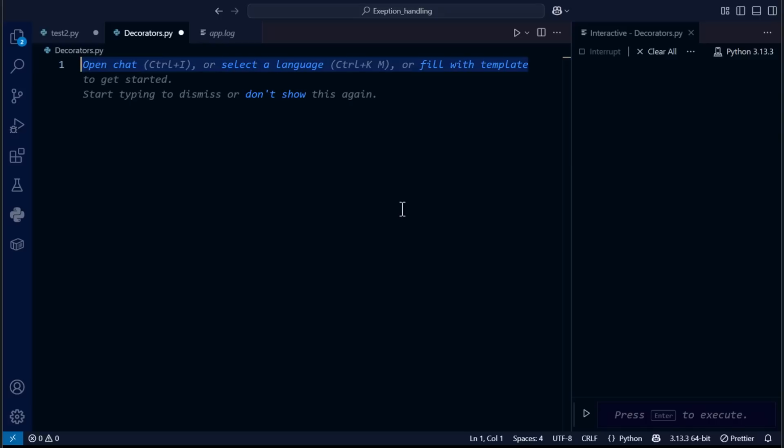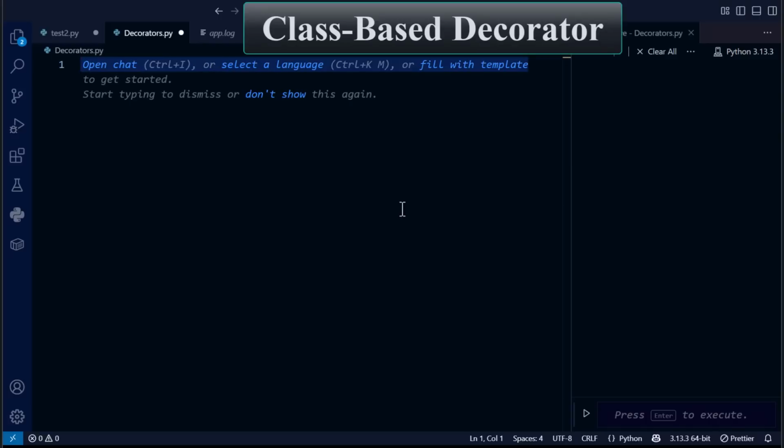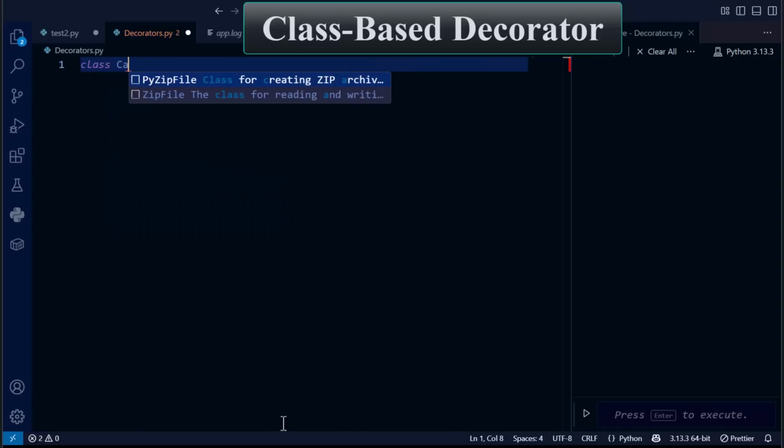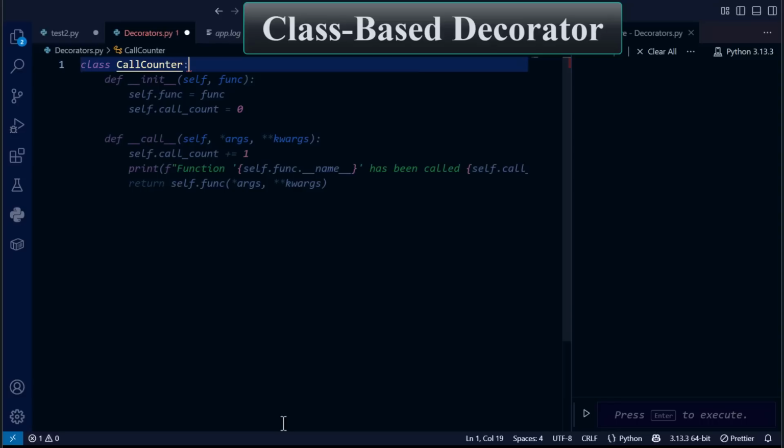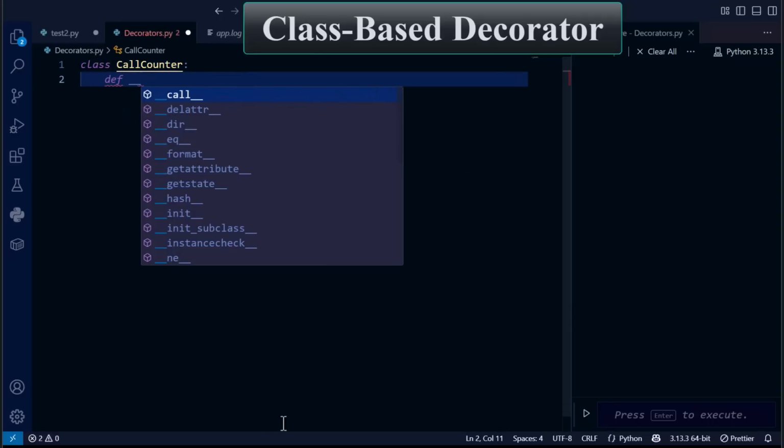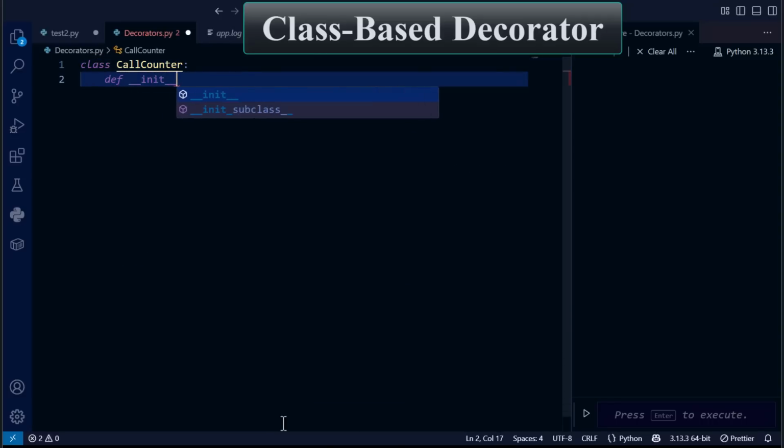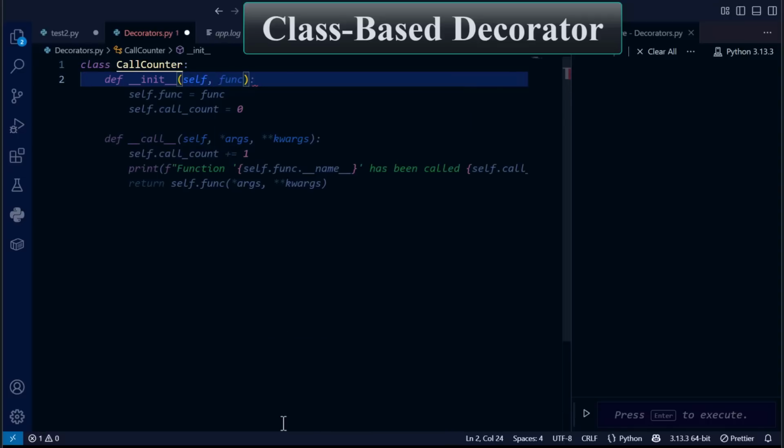The last example here is the class-based decorators. Decorators can also be implemented as classes by defining the __call__ method. Let's try a decorator to count how many times a function is called. Class, and we call it CallCounter, right? Then the __init__. This is the initialization with the function to decorate, self and func.